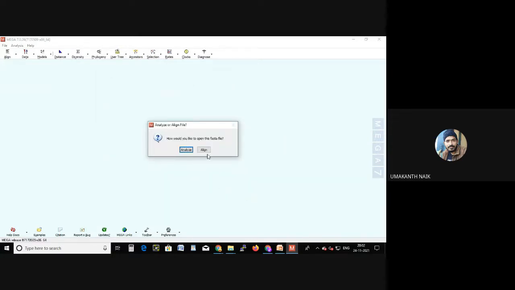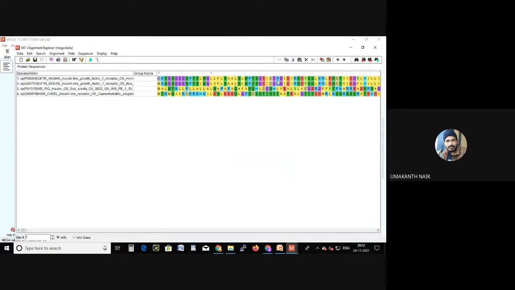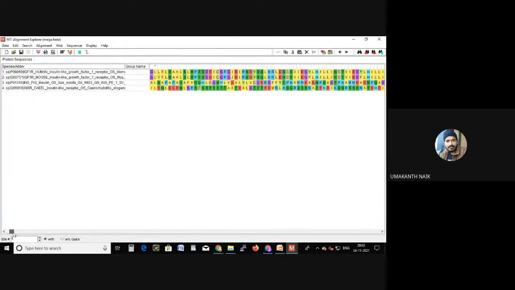So do you want to analyze or do you want to align? We are aligning our sequence. But we can't generate the output formats like PIR, as we did in Clustal. So I'm just aligning the sequence. You will find all these things, and you can find that all the sequences have been aligned.